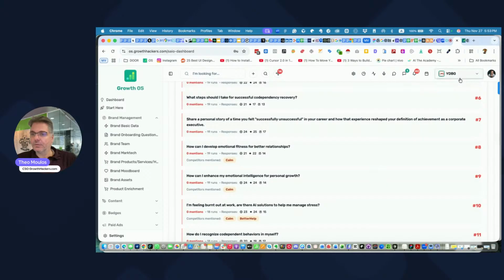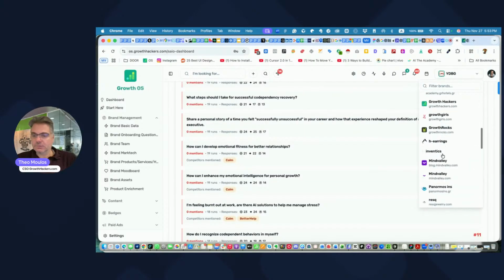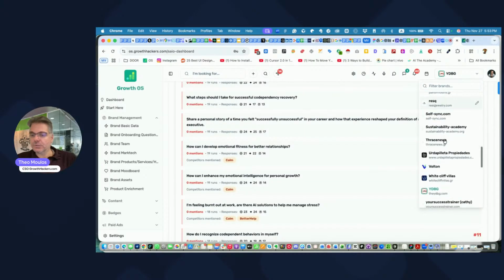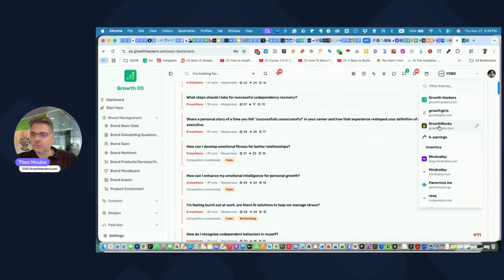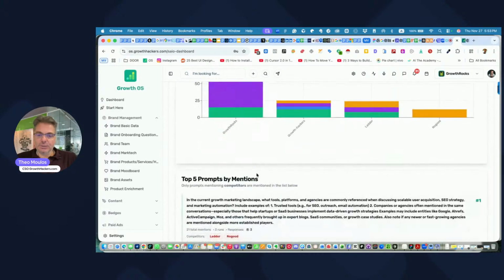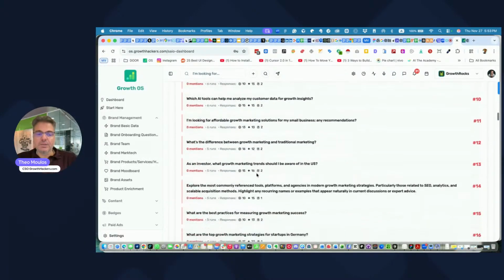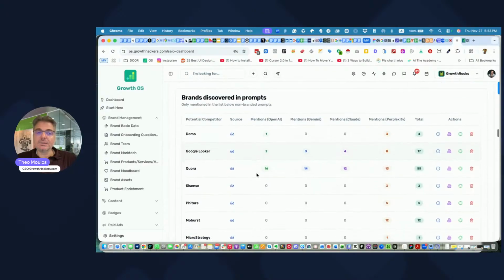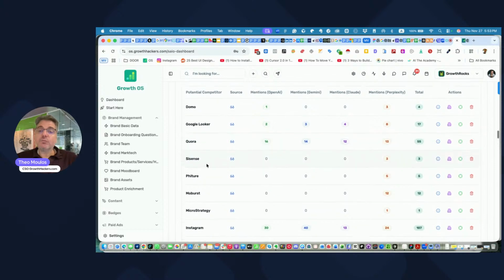Now let's go back into the other brand, into the example that we had before. So we analyzed here, as we said, the prompts, and then you go down and you analyze the brands that have been discovered in the prompts. That is also quite important because, at the end of the day, ChatGPT will not just bring what you ask it to bring. It will bring more.